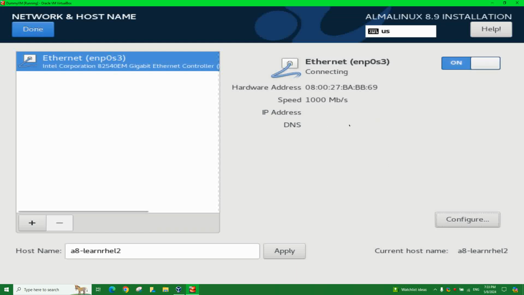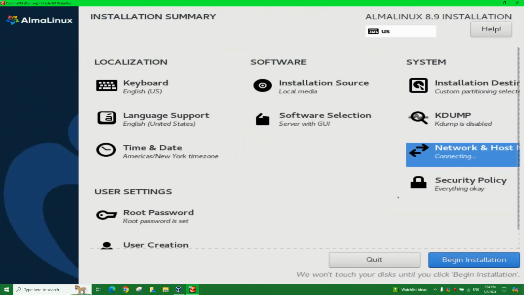Okay. Now, for me, this might actually not work with the VM because I don't own the router. So it might be that I need to do some other changes. I'm not concerned about it right now. Click Done. And server with GUI. That's good. Language good. Time zone's good.